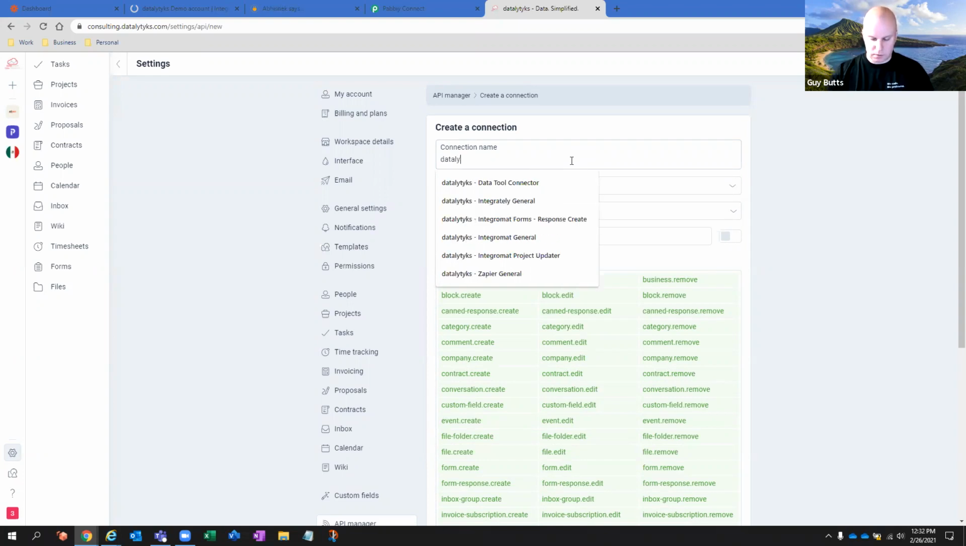Like for me, I do my company name, and then I'll do the integration tool that I'm connecting to. So I'll do Integromat, for example, but for this use case, we're going to go to Zapier. So Zapier, and then I'd also specify what it's used for. For this case, we're going to do a general connection, or one that's wide open.